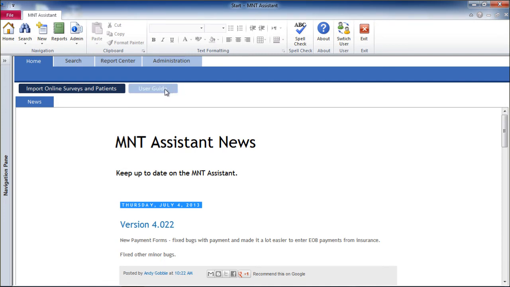And then we have the user guide button here, and then we have these different tabs, and this is the main way to navigate through the MNT Assistant. We have the search tab, where you can search for anything in the database or create things, and the report center, with reports about your practice and administration, all the administrative information that you need for your program.